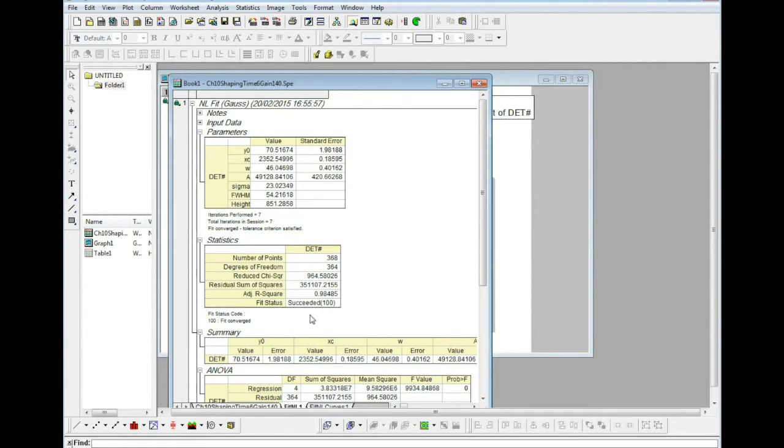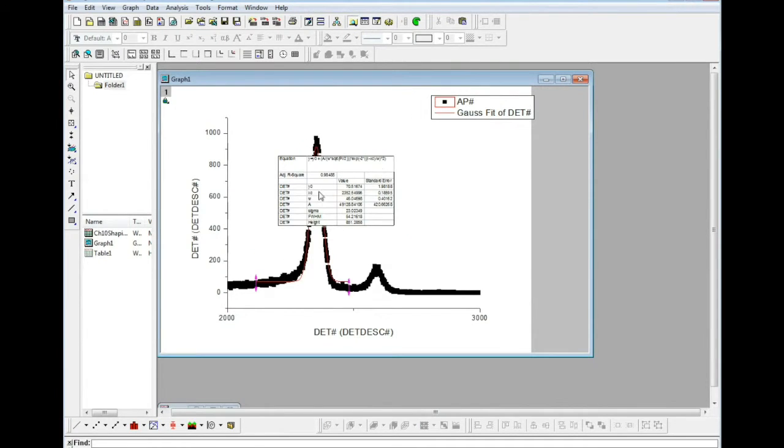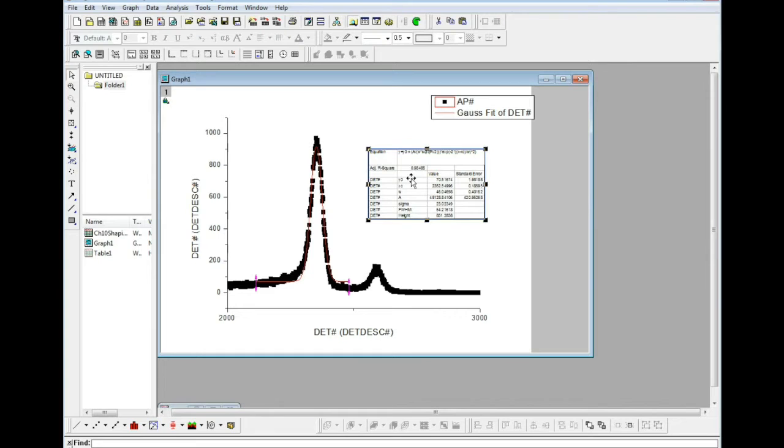Okay, and yes, we want to open the window. So here we have the values from our Gaussian fit. Let us close it to see how it looks. And the table is in the past with the linear fit. And here, as you can see, our data is fitted pretty well with the Gaussian.